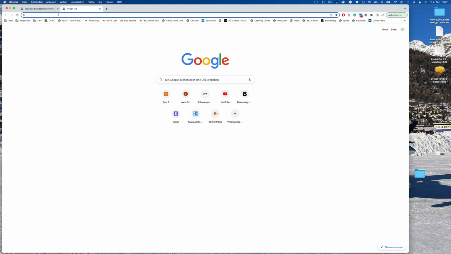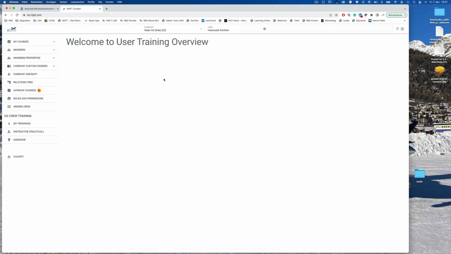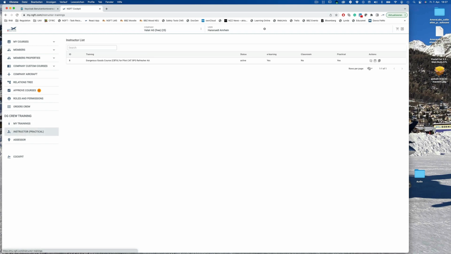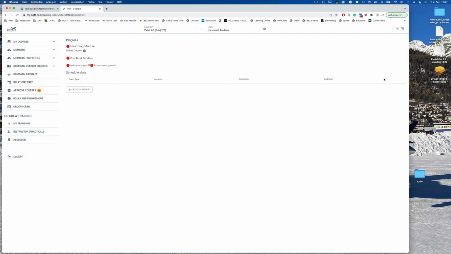As a DG instructor, please perform the following actions. Log into Crew Overview, then go to Instructor and choose the course. You will first of all see all the members that are inscribed in the course, and you can look at the details. Make sure that all the pre-requirements, for example, an e-learning module or classroom module, have been covered.